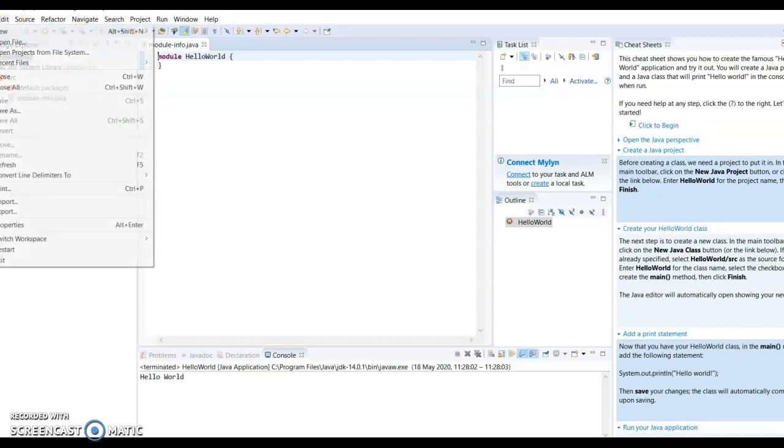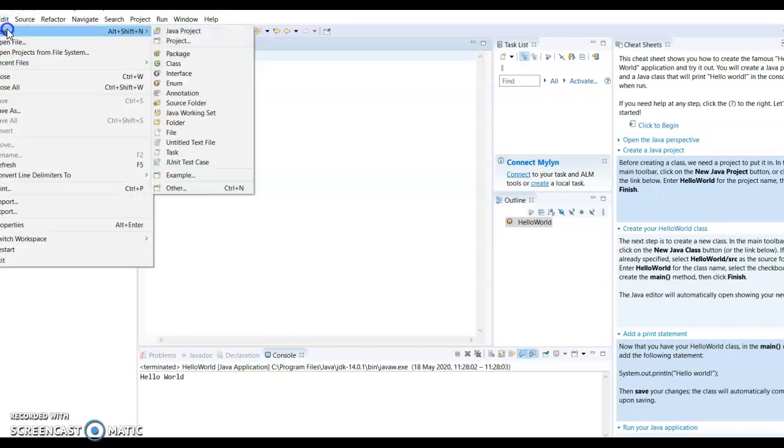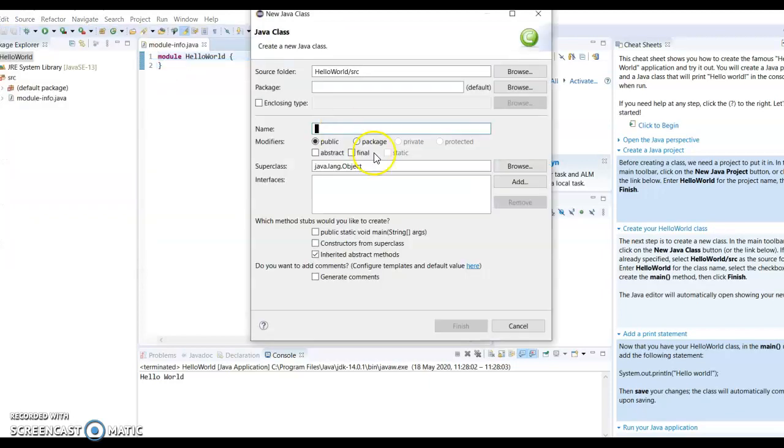Then I will go to File, New, Class. Okay, so hello world class, and then public static void main. This needs to be clicked so that you can have your main function. Without a main method in Java, it is impossible to write any programs. So ensure this one is clicked.